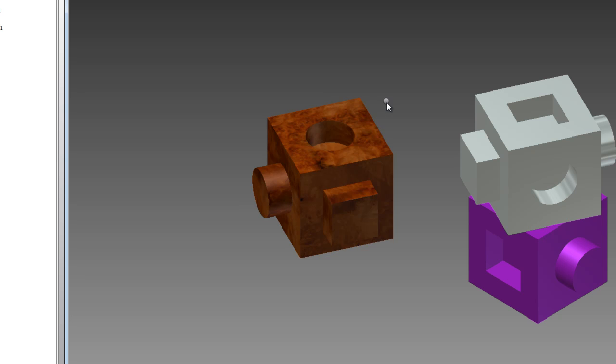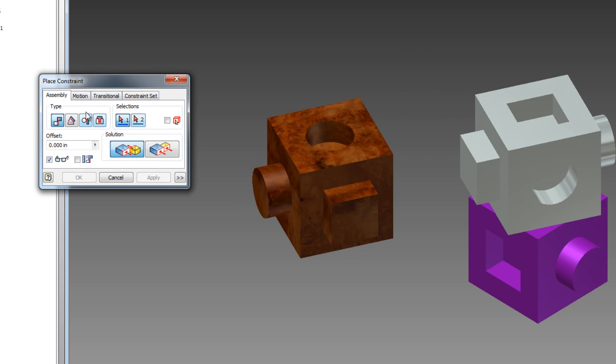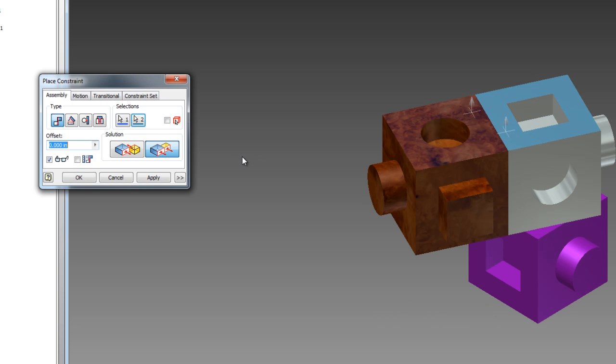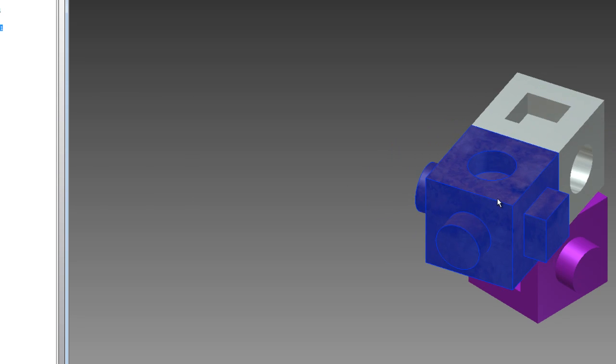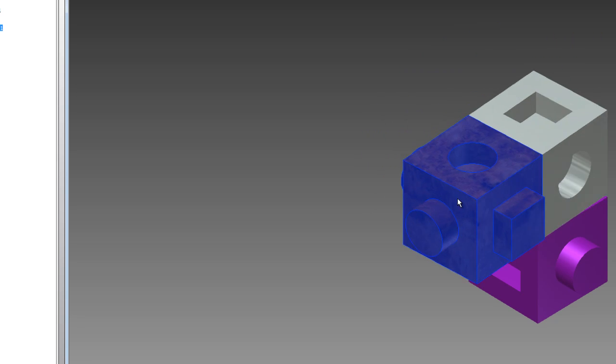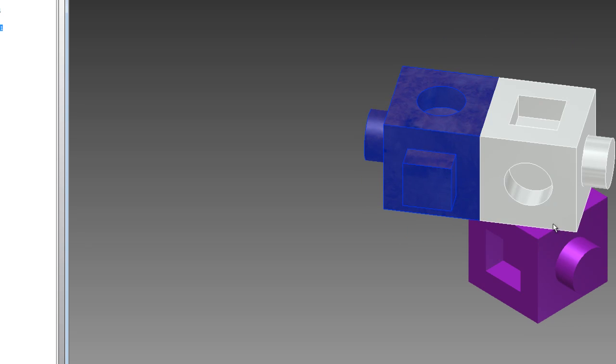So I'm going to go back into constraint. I want to flush this surface to this surface. It kind of went out of whack here, but just do the other upper surface here, and now it should be in place. Apply, cancel. And now this guy's locked into place because it's a square peg, but I can turn it around because of the insert between the zinc and the purple.